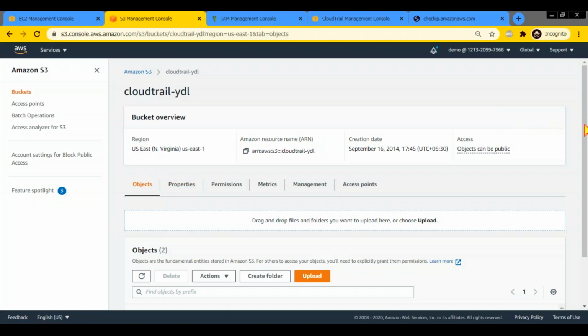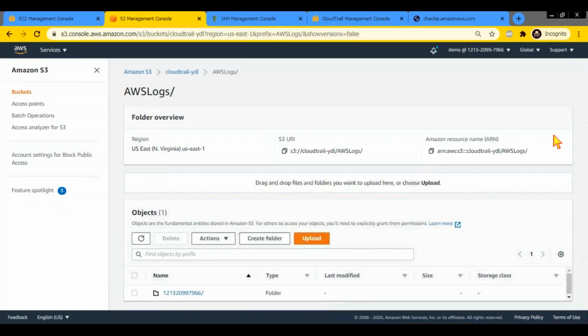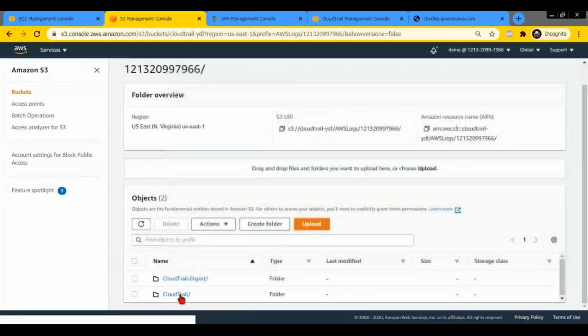Right? So if I go into this, the folder structure is created automatically. You don't have to do anything. Don't worry about the zip file. I created this manually as a backup of the older logs, right? So basically you will see this folder structure, AWS logs. Inside that you will have your account number. Inside that you will have a folder called CloudTrail.